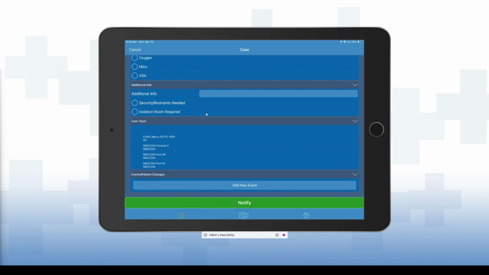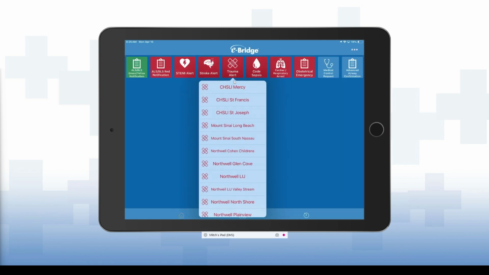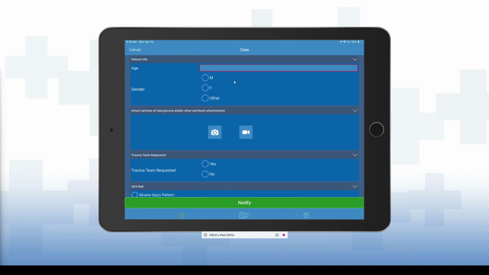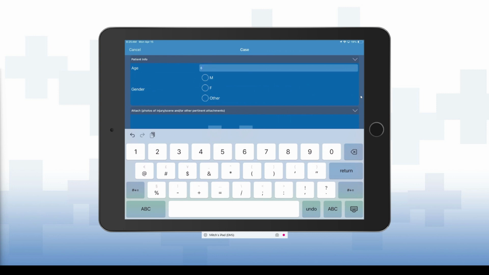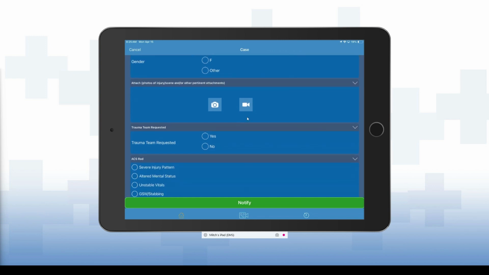Also, we went ahead and wanted to tackle the trauma alert for you guys as well. I'm going to walk through this to showcase what is actually changed or required on here. I'm going to fill this out as we go. So let's say we have a 67-year-old male. Age is required, as you saw in the red bordered box there. We can select sex from there. We can attach any recordings or photos onto this case for trauma as well.